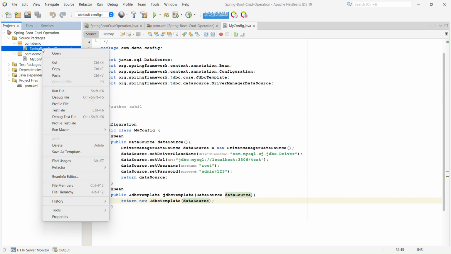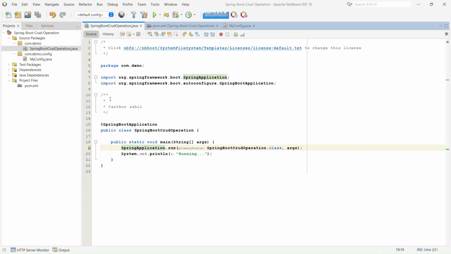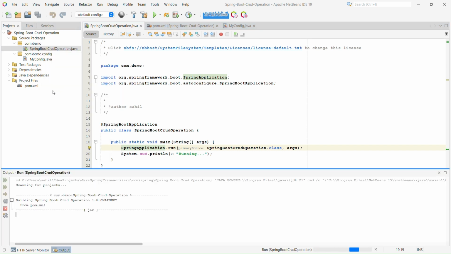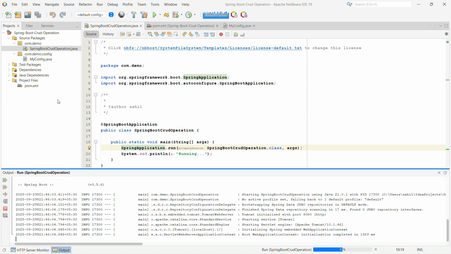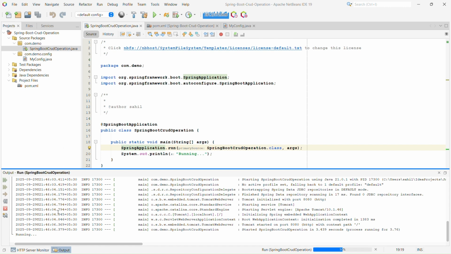Now let's run our project. In NetBeans, right-click on the project and select Run. The application will start, and if everything is configured correctly, you'll see the message running in the console. This confirms that our Spring Boot project has started successfully and is ready to use.